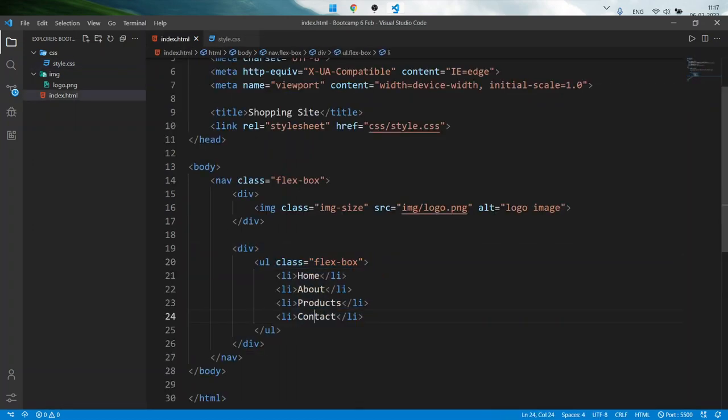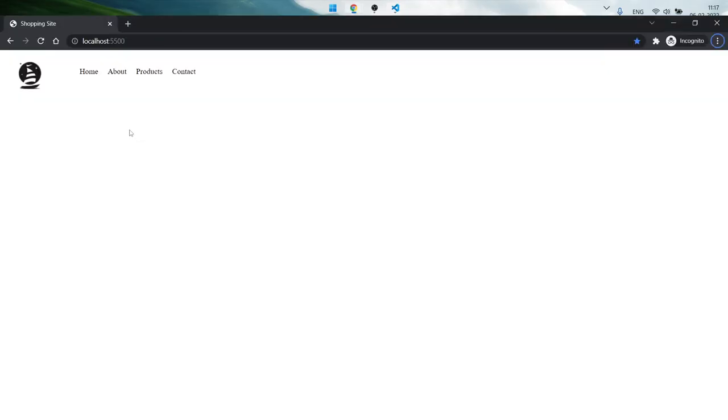So for that we are using flexbox class. Okay, so I will go here and see this, both the things are aligned perfectly in a row. Okay, but I have to put these buttons on the right side of the page.